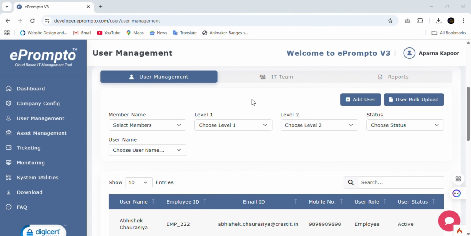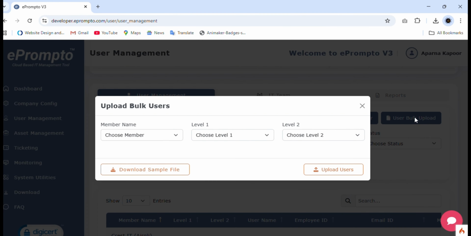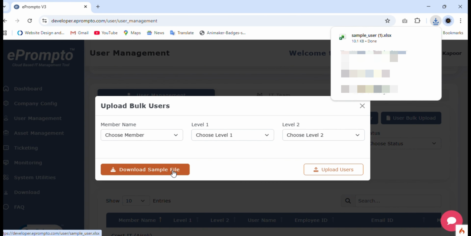How to bulk upload multiple users simultaneously? Simple, click on the User Bulk Upload button. A pop-up window will open for upload bulk users. Click on the Download Sample File button. A sample Excel file will be downloaded to your system.